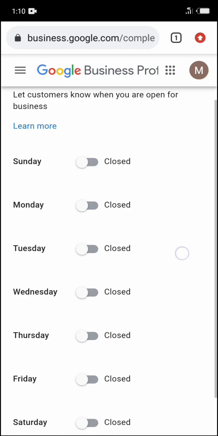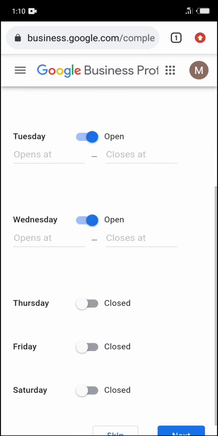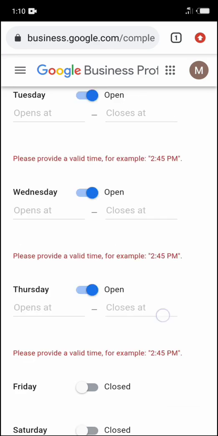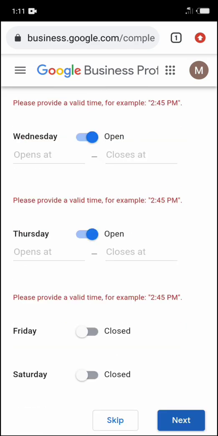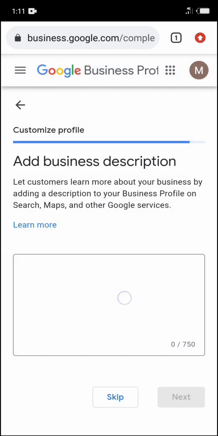Add business hours. Monday should be open, Tuesday, Wednesday, or Thursday. You can just leave Friday off, but click next. Provide time, so you can go through this and provide time, but for this tutorial I'll click on skip. Add message alert. Yeah, you can do that too. I'll click on skip. I don't want to put my number right now. This is a tutorial, so I'll click on skip.